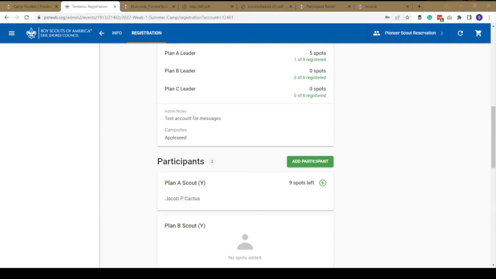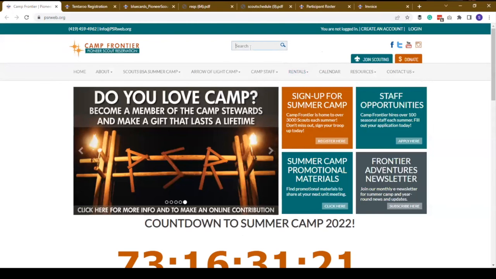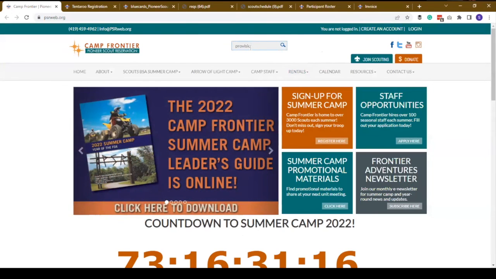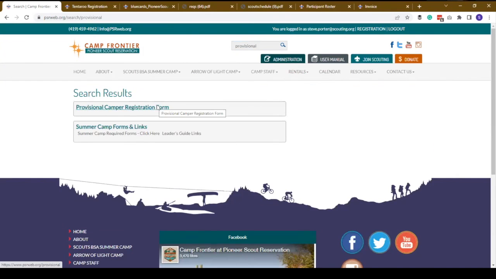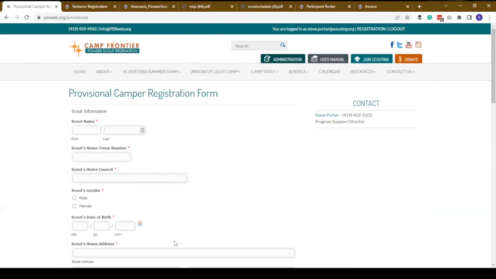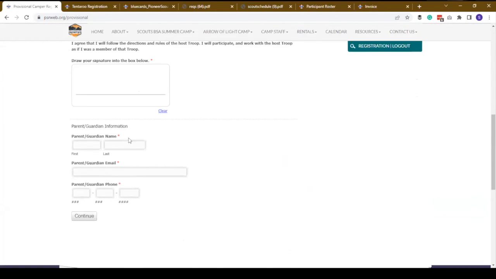If you sign up as a provisional scout, you'll sign up on the website. So if you go to psrweb.org, I just searched for provisional. And the registration form is the first thing that comes up. You'll input this information here, and then it gets sent to me. Then I will either find your personal login if you already have one, or if you don't, I'll create one for you. And it's going to be for the parent or guardian. So whoever's put in here, that's who the login is going to get put in for.